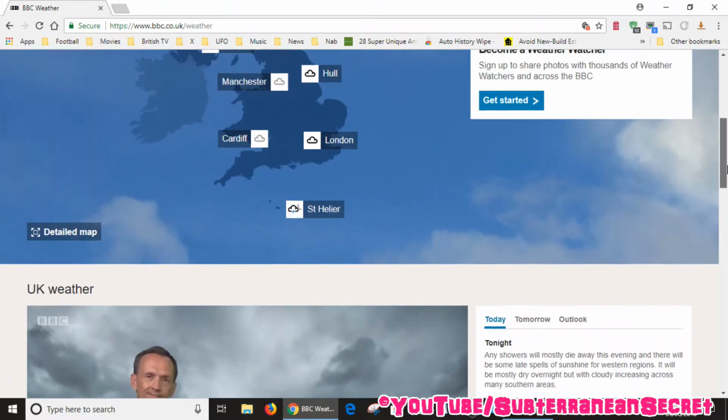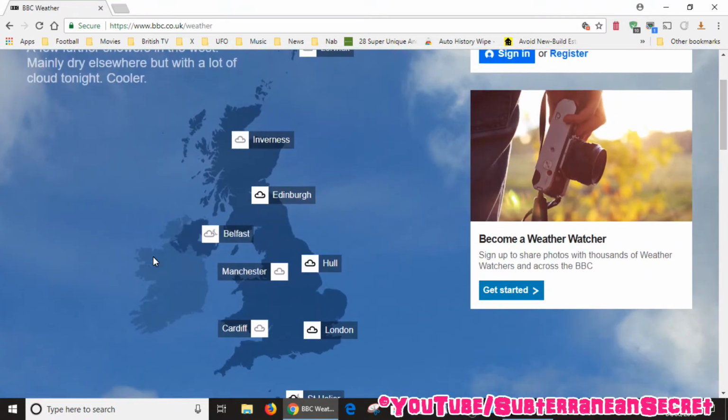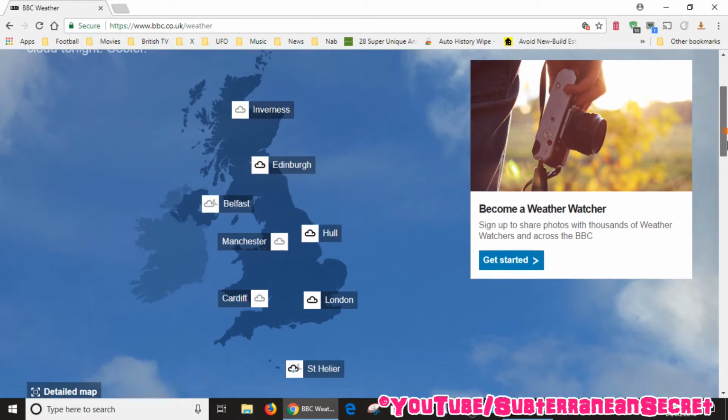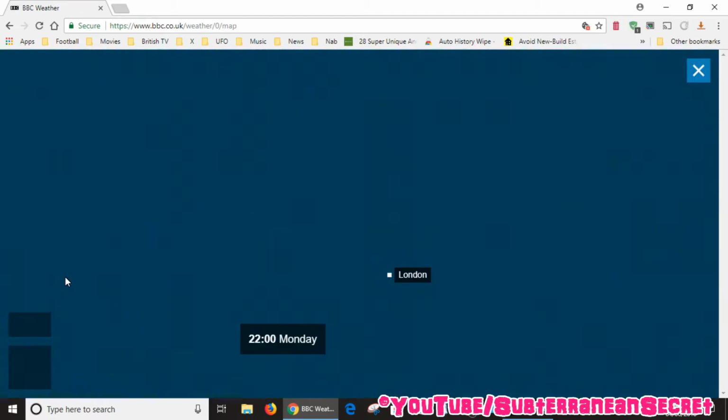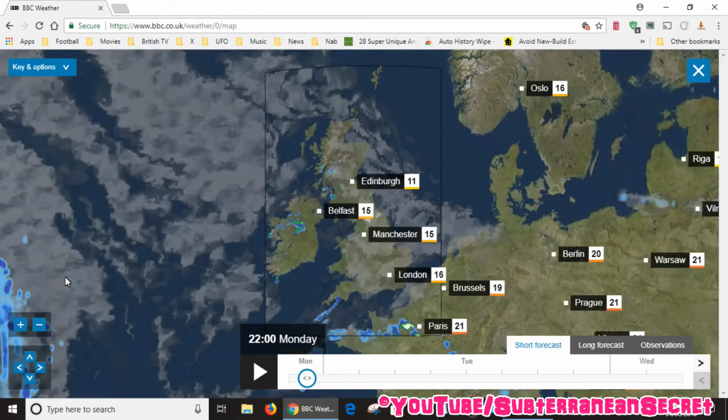So basically, if you go back to the top, we can see a basic map here just giving us an indication of the current weather. If we click detailed map, it will give a much greater weather forecast for the day ahead and even the week ahead. So it gives us a map here of the UK.